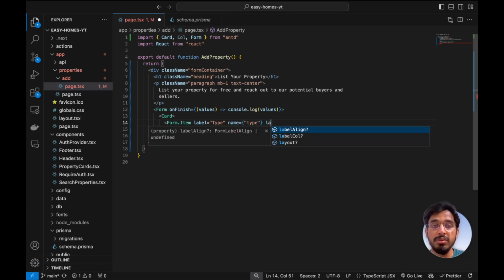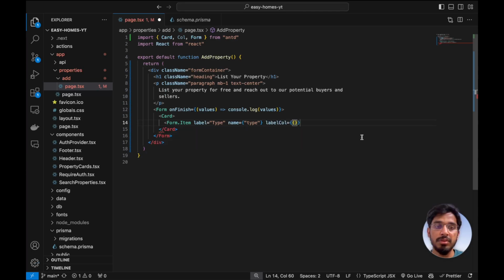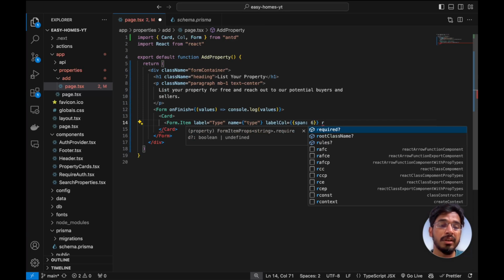And then this is going to have a label col. This means how much the label should span and how much the input element should span. This is divided into 24, so we want the label column to span six slices, and then the rest we want to give to the input element. So this should be span 6. And then we have the rules, which is basically required.